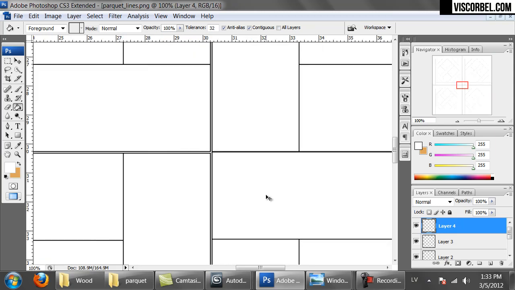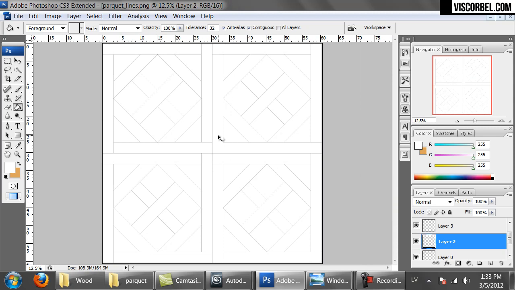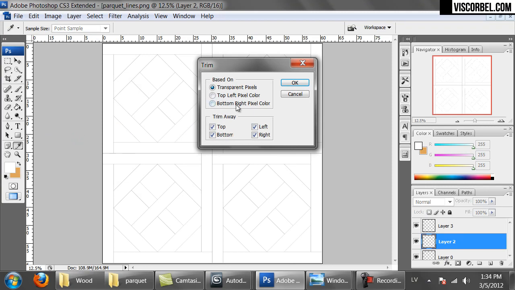Okay, so there are some slight misalignment issues here. Let's move these manually. I want to align the seams perfectly. I'm moving the layers by pressing Ctrl and using the arrow keys on my keyboard. Okay, so that's perfect. Let's trim the canvas.